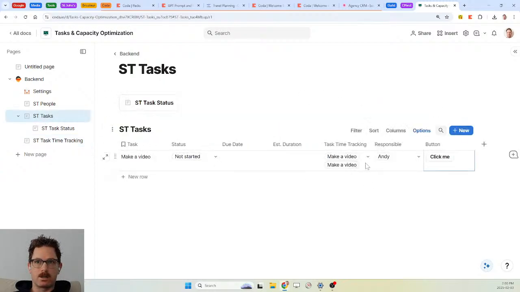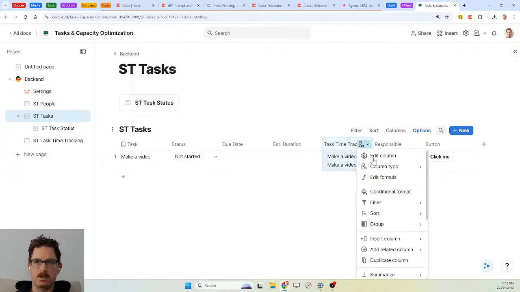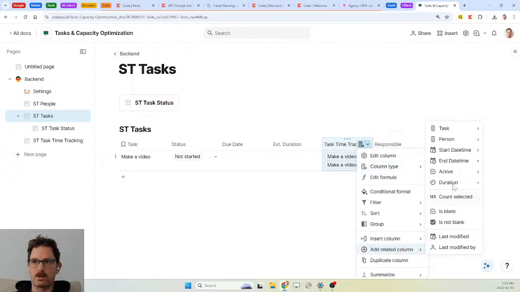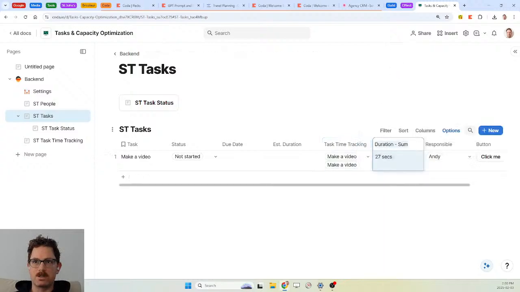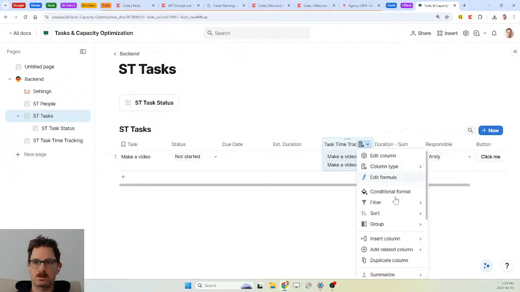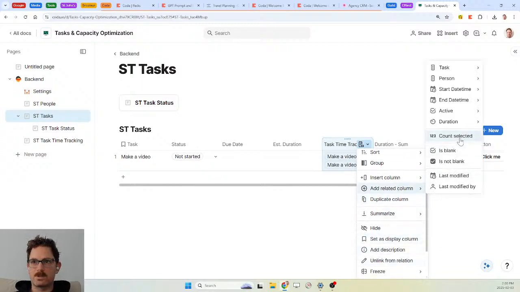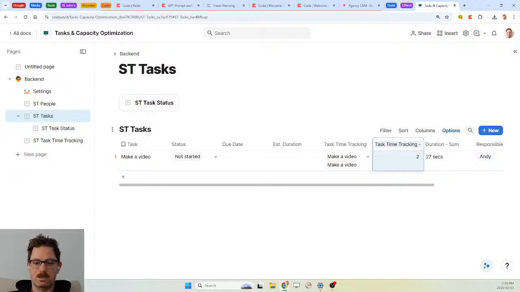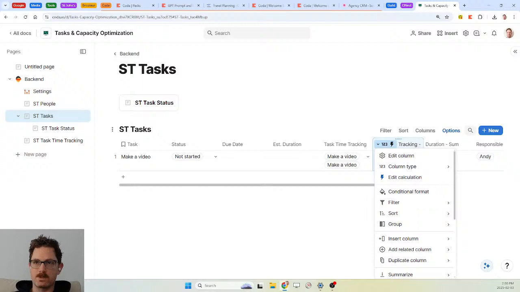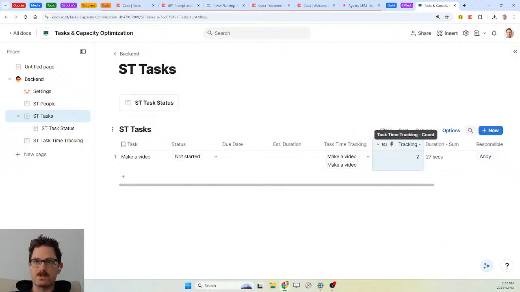Okay, so now we can track our time. And again, you could pull out here the related column to say duration and sum. And now we can see, pull out count selected. So it's like, that's probably not as useful. So I'm just going to get rid of that. I think what's really useful is being able to see how long we're spending on this task.